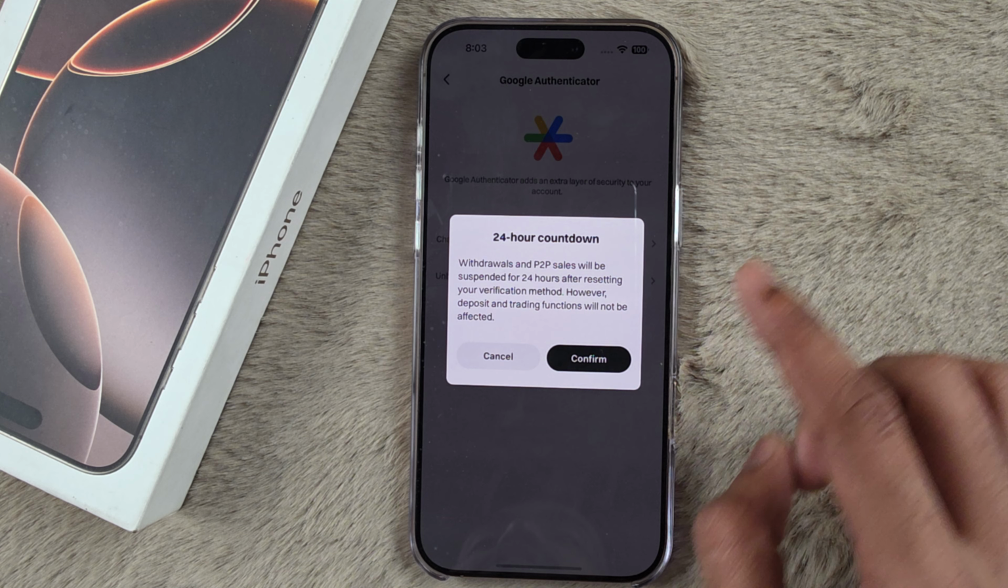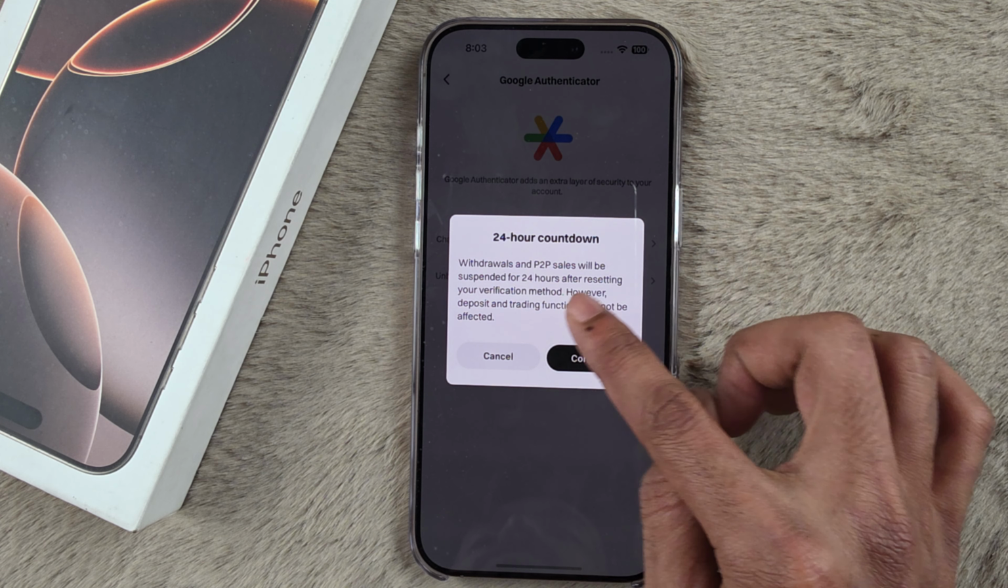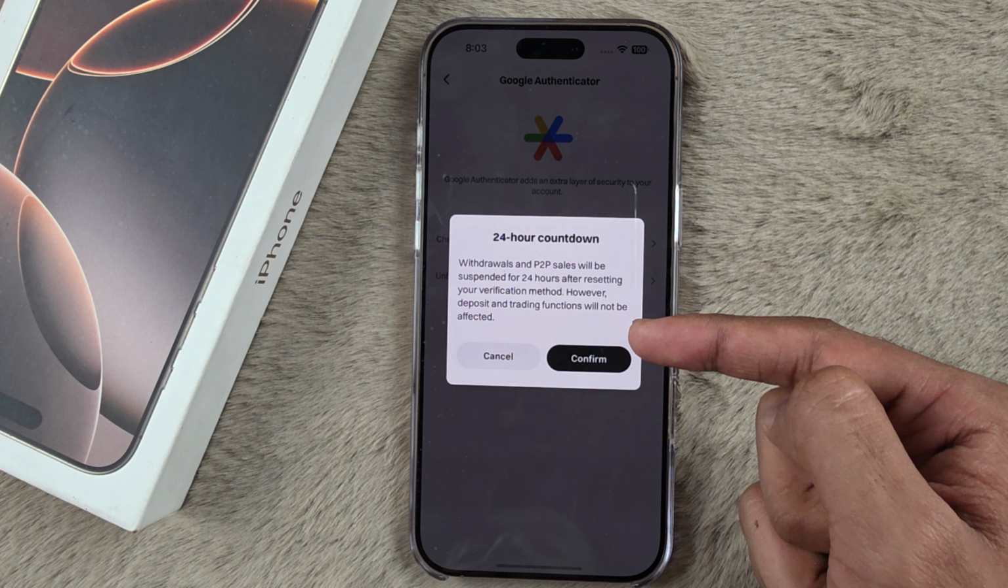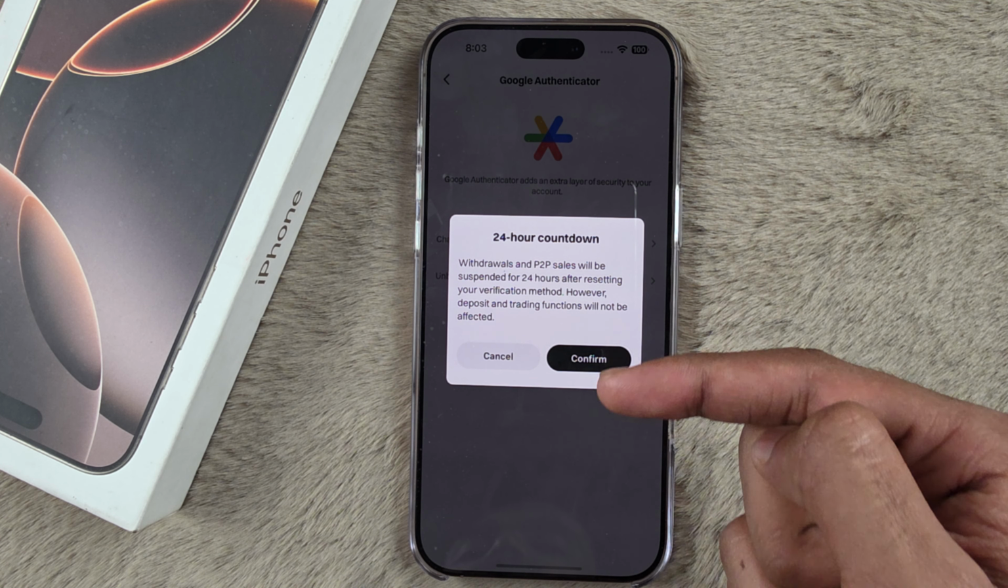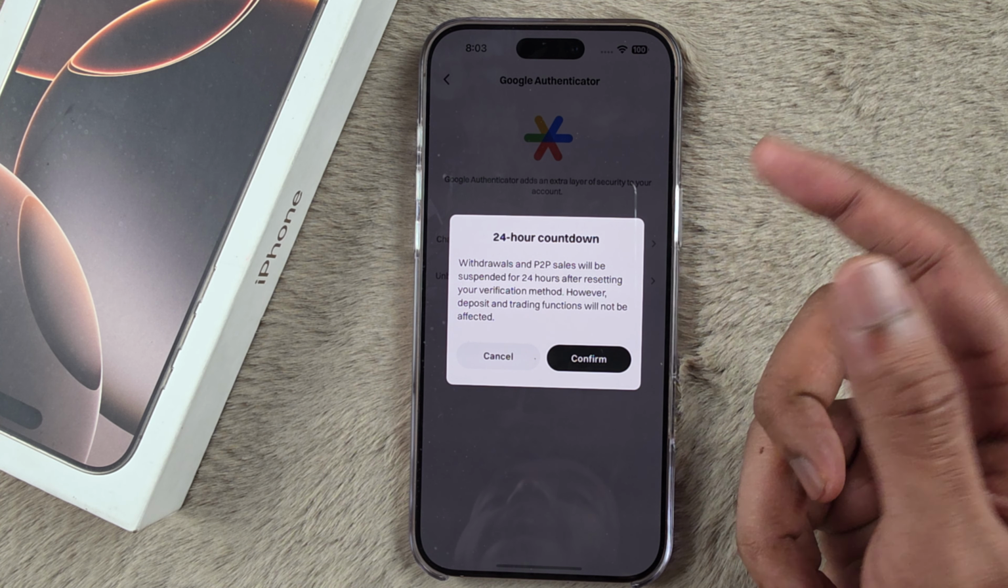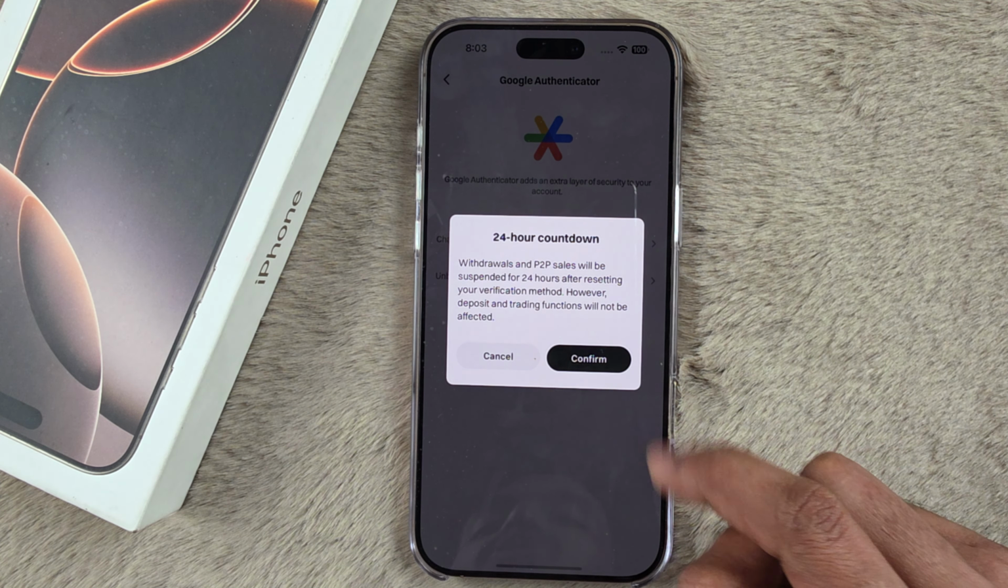So you just need to confirm that you are aware of this caution. The caution is withdrawals and P2P sales will be suspended for 24 hours after resetting your verification method. So you can't do any deals like withdrawals. You can't withdraw any money, and P2P sales will not be available on your account for 24 hours if you remove it. So you just need to tap on confirm.